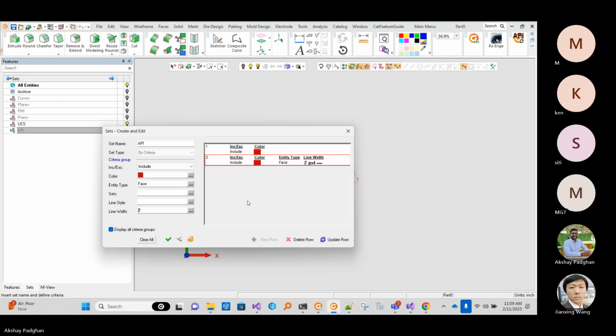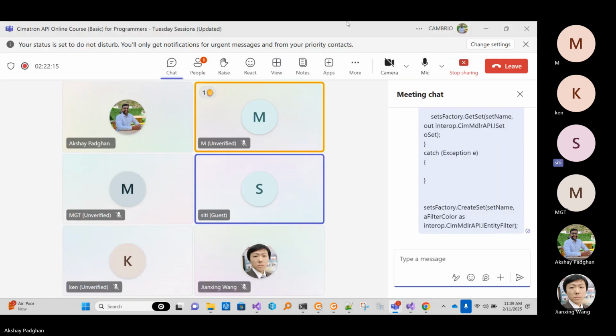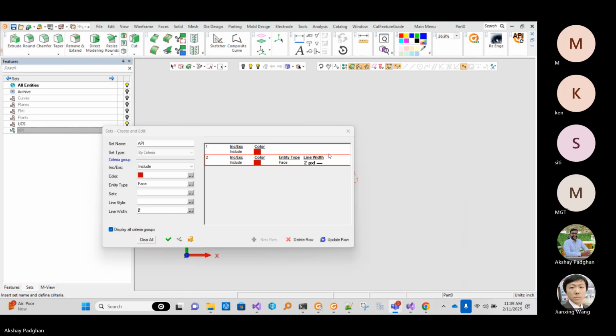Okay, is this clear? Yes. Okay, perfect. Okay, move on. So now we are going to create such a complicated query or set. Okay, this is much simpler.